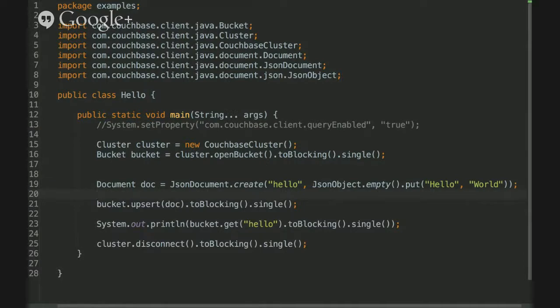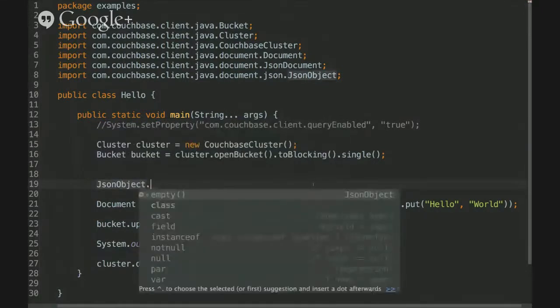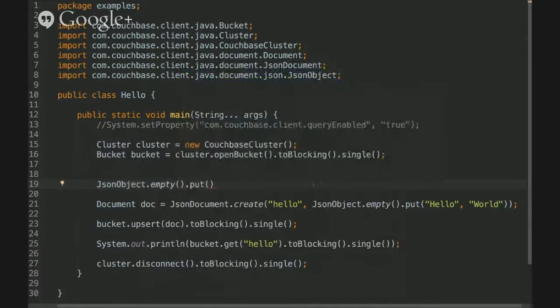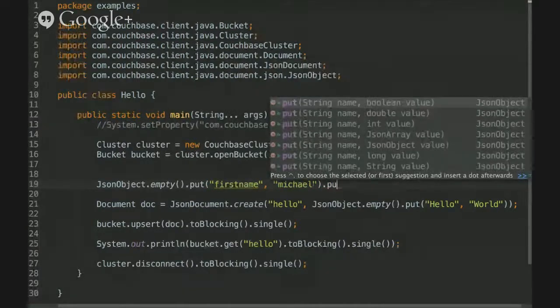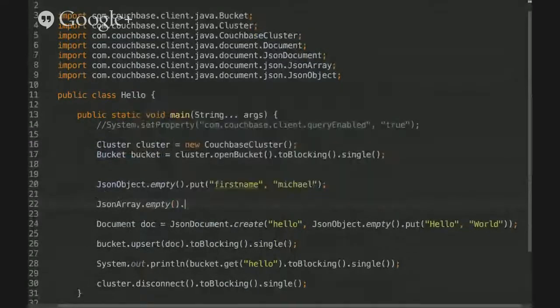And with the 1.4 SDK currently, what you would have to do is you would have to either store binary data, or if you want to store JSON, you would have to use something like Jackson to create a JSON object and then store it. With the 2.0 SDK, what you can work with are JSON objects. So you can create an empty JSON object, and then you can put stuff inside your object. You could say first name, Michael, and so forth, and other properties. Or you could even create a JSON array and then add values to it. I don't know, true.